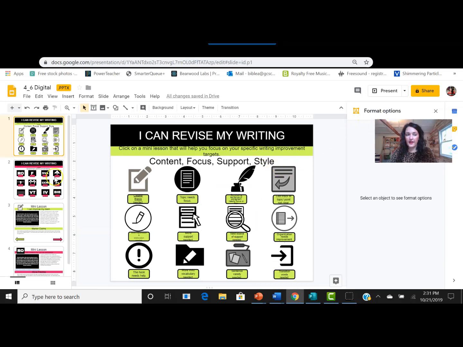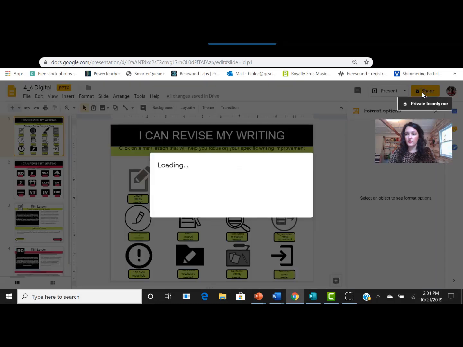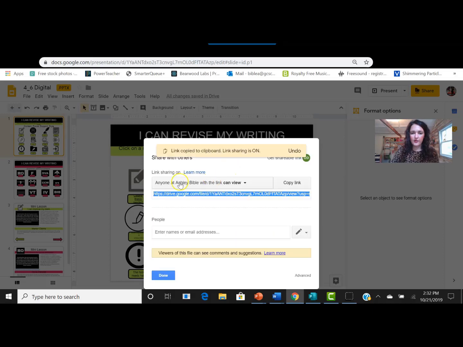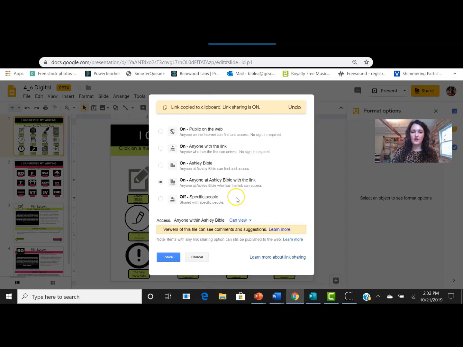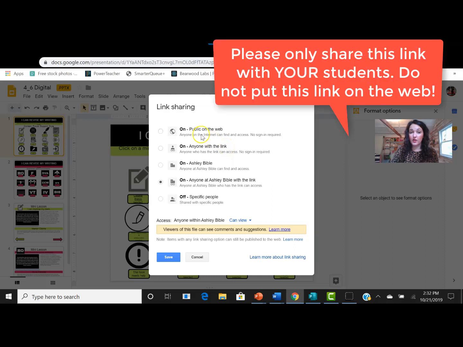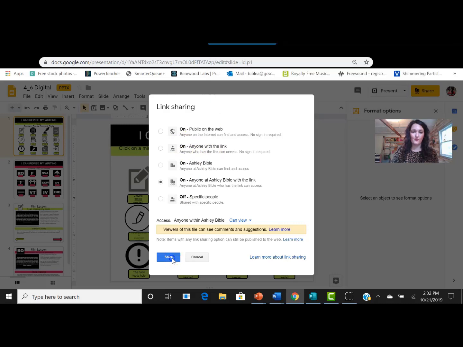So when you have this in a place like your Google Drive, you can share it and you can change your share settings. This one, only people who work with me can view it, but I can change that to anyone with the link. Please keep in mind, do not put this public on the web. And if you get the link right here, only give it to your students, please and thank you.